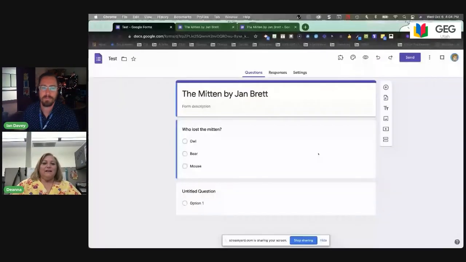There we go. Everybody see the Google form that I have set up? It says The Mitten by Jan Brett. Good, awesome. The tip I'm going to give you today is that it's easy to change up your forms by adding images to them.